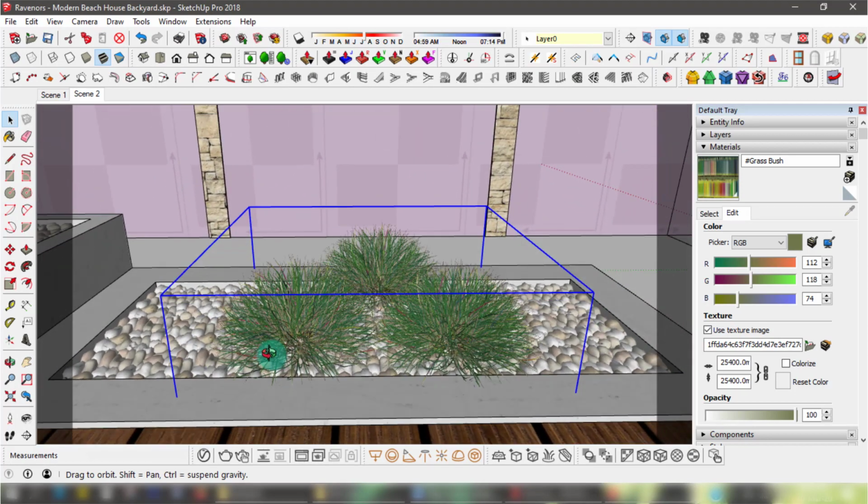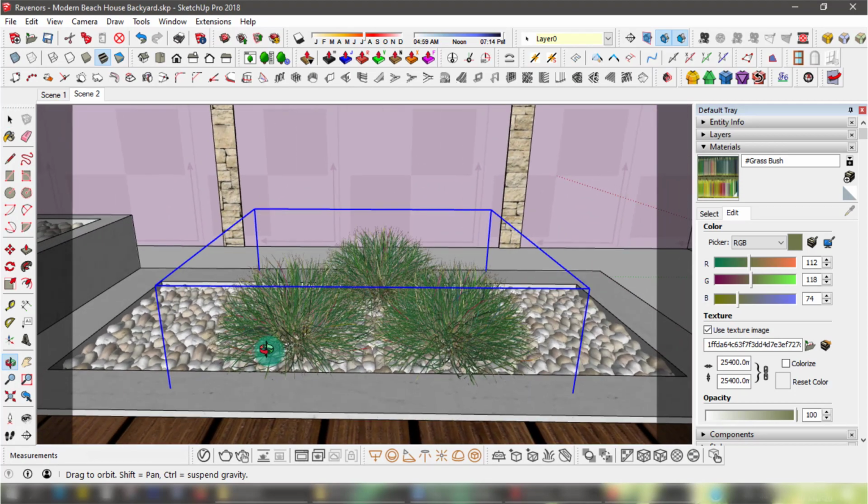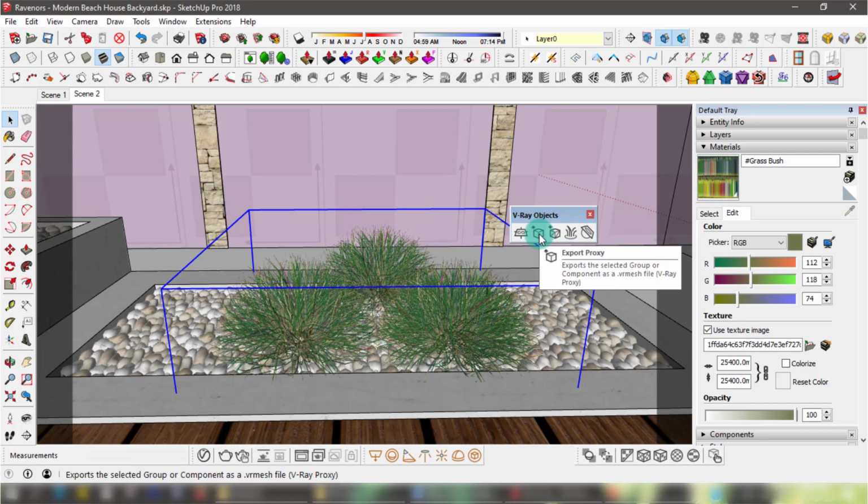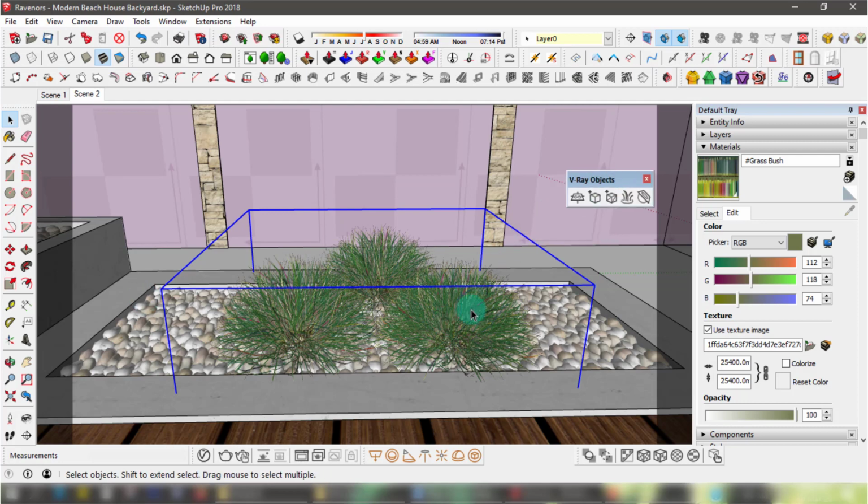Now that our component is at its final version, it doesn't need any more editing. The material is edited. Everything is good. What I'm going to do is convert it into a proxy. To do that, I'll need this toolbar over here, which is VRay Objects, and this button, which is Export Proxy. What this does is it converts my component into a proxy and saves a version of that proxy on my PC. Speaking of saving a version, if you turn a component into a proxy, it's lost, it's gone. It's a proxy forever. You can't really revert that process unless you press undo, but that's about it.